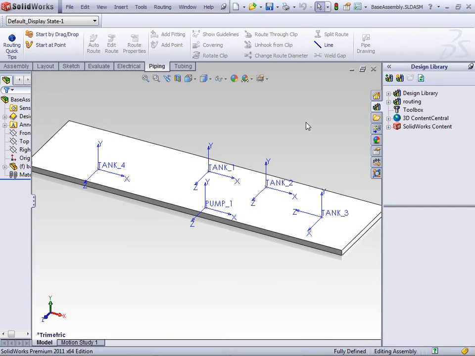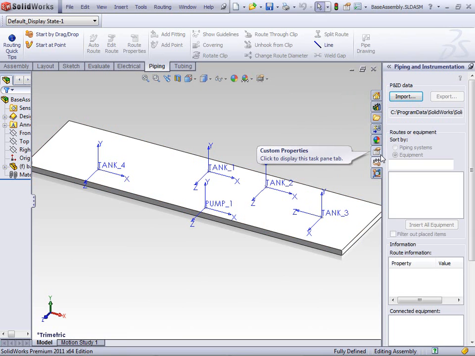Now you'd have to have routing turned on, and over in the task pane on the bottom, the second from the bottom here is piping and instrumentation, and this stands for piping instrumentation diagram. This will help you to import, in this case, equipment and the routes. So I'm going to go and select import.